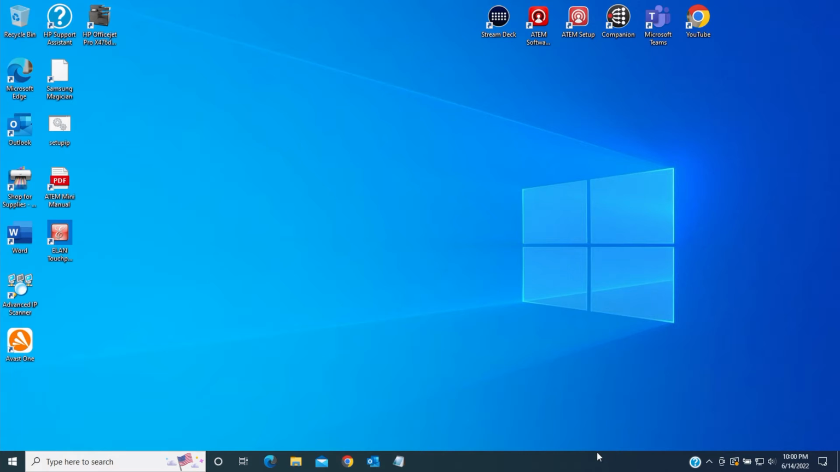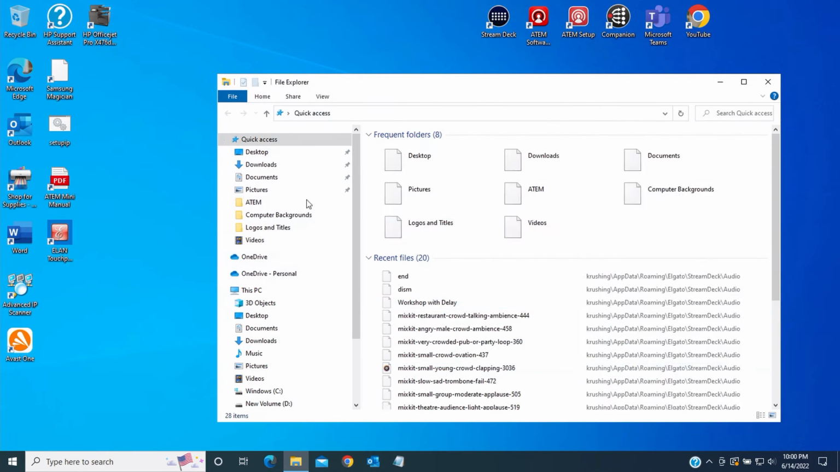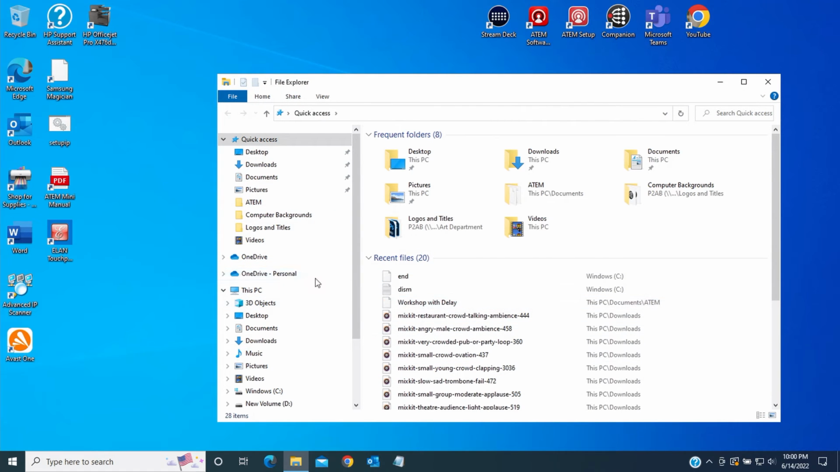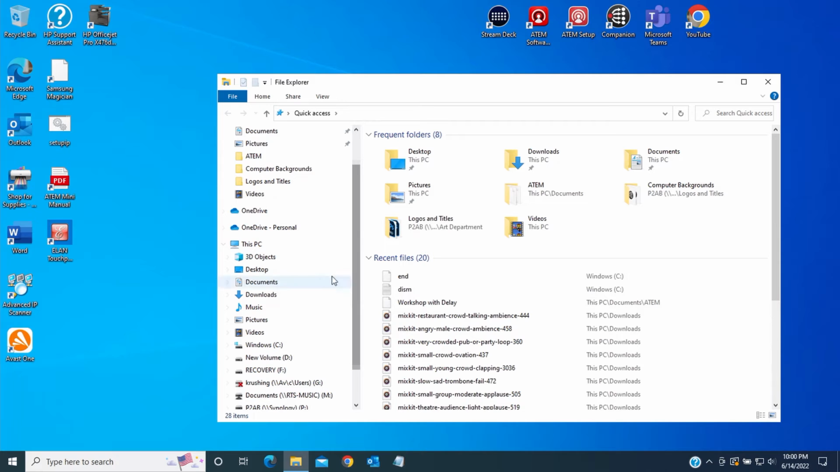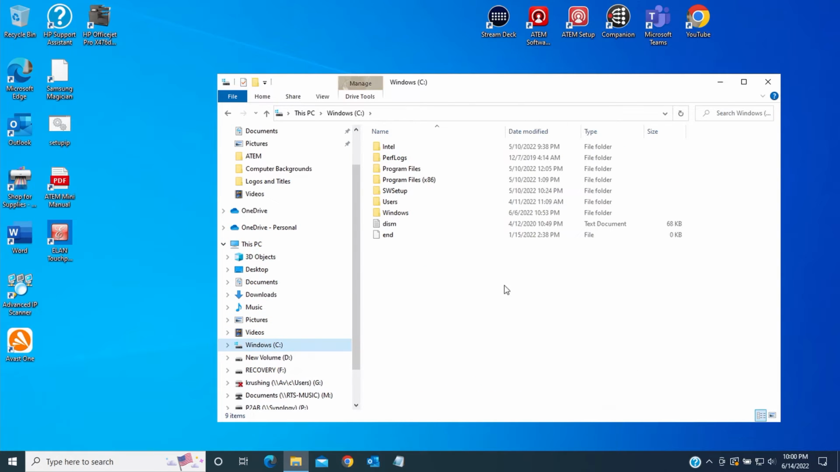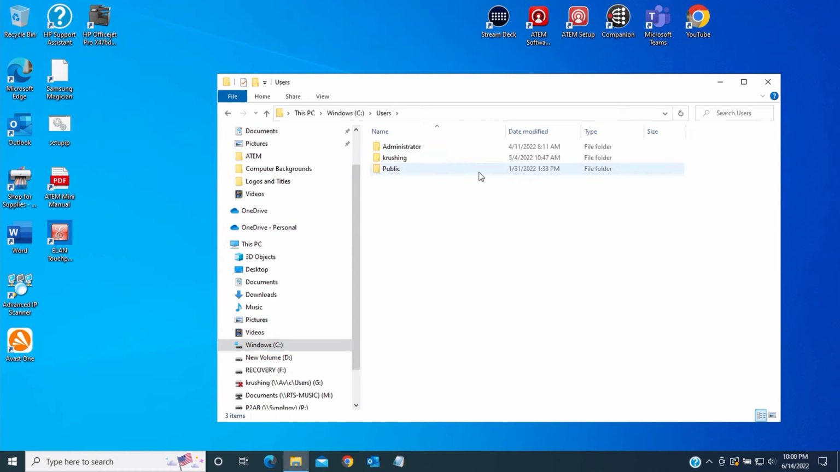File Explorer is this little manila folder right here. And from here you can access all your folders and ultimately all your files. At the root level, this part here, you really don't want to mess with. Let's go to drive C. You really don't want to mess with these unless you know what you're doing. You want to stay in your profile. So go to Users and then your name.